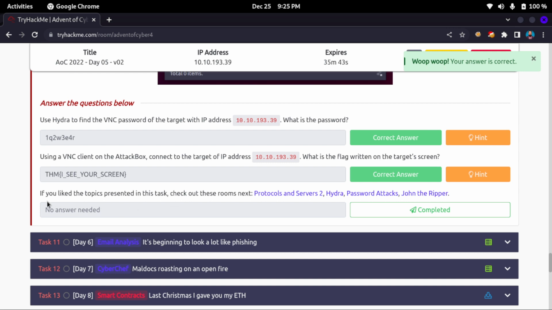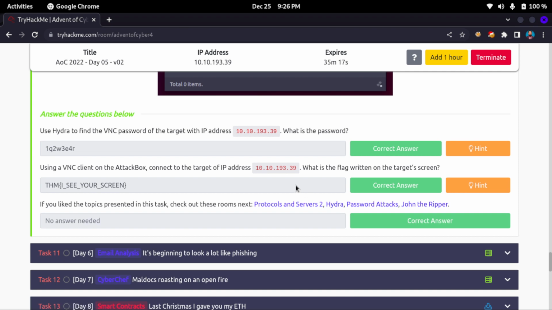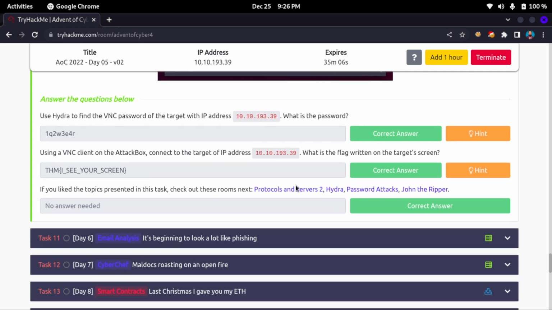For the third question, if you like the topic presented in this task, check out this room. TryHackMe has another room, Protocols and Servers 2, and also Hydra and password attacks, and how you can use John the Ripper. You can try all these rooms for learning purposes, and TryHackMe is a great resource to learn. I'm also learning many things from it. There are free rooms as well as additional rooms with a paid subscription.